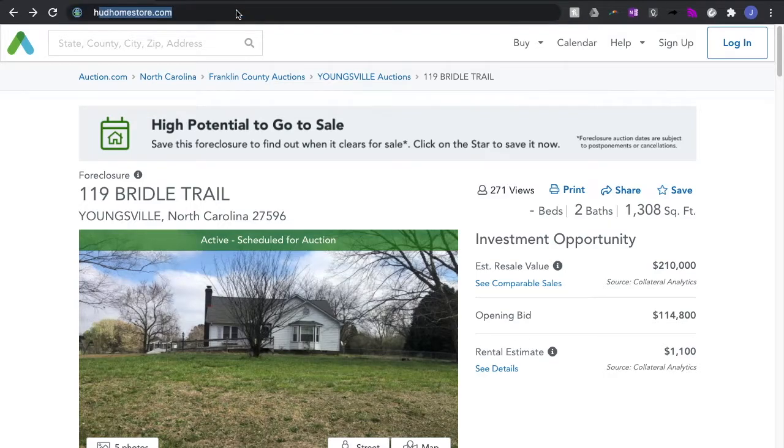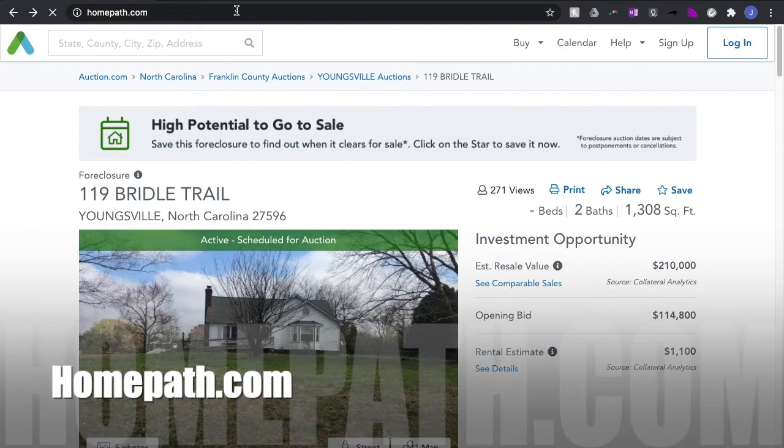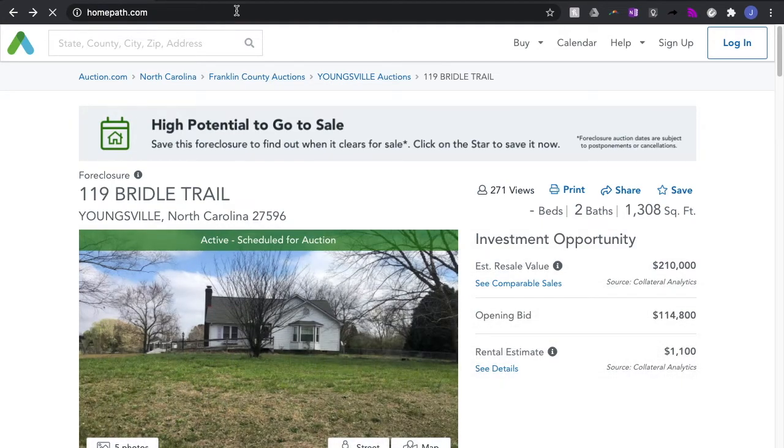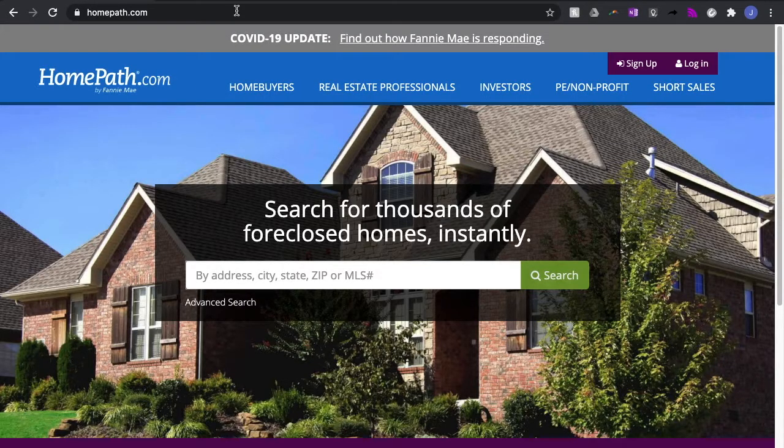Another good foreclosure website is homepath.com. And homepath.com is one that's Fannie Mae backed, so it's kind of a semi-quasi government agency, but this is where a lot of those come up. And the thing about homepath.com is most of them have been already what we call real estate owned. And we'll type in North Carolina.